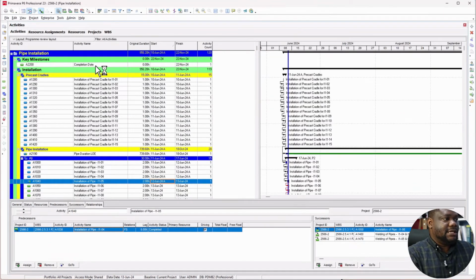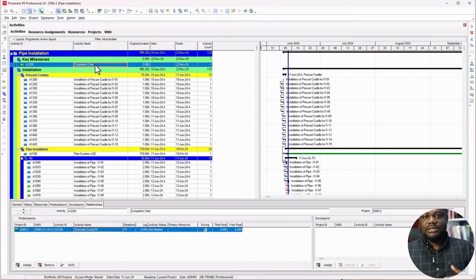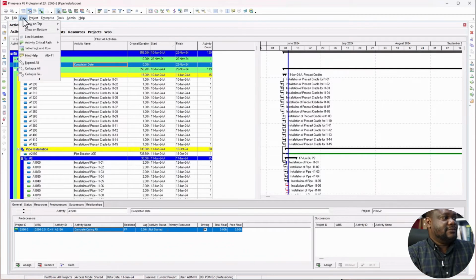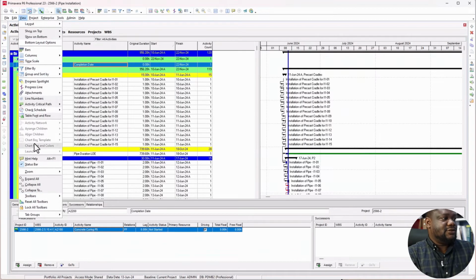So what you need to do here, the second option actually is for those people who have the latest version of Primavera P6, starting probably from version 21. You can actually do this. So click on the activity that you want to check the predecessors to. Click on the activity, then go to view, then click on this activity critical path. If you can't find it here, just make sure you click on this drop down. It will show you all the options you have available.